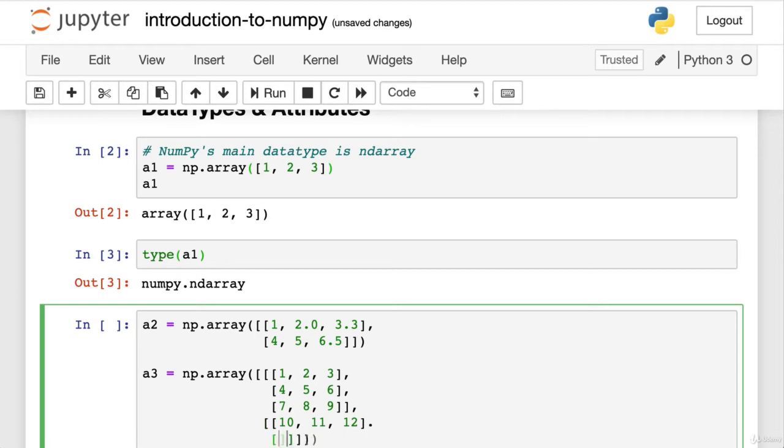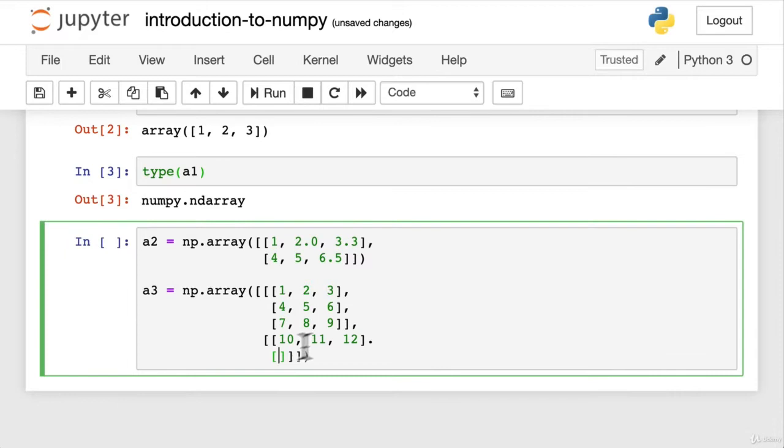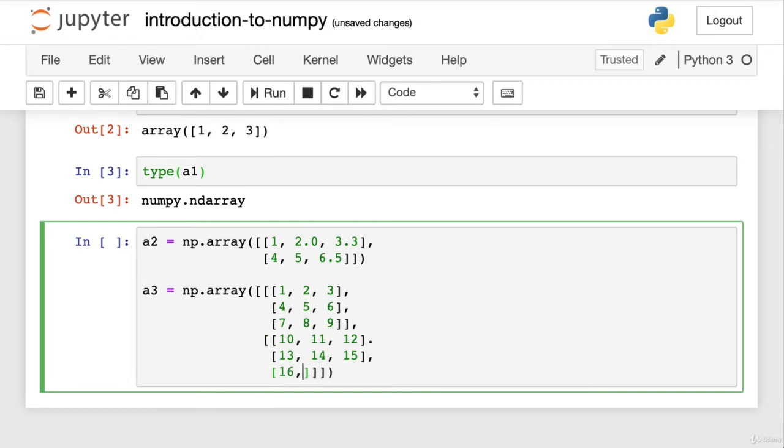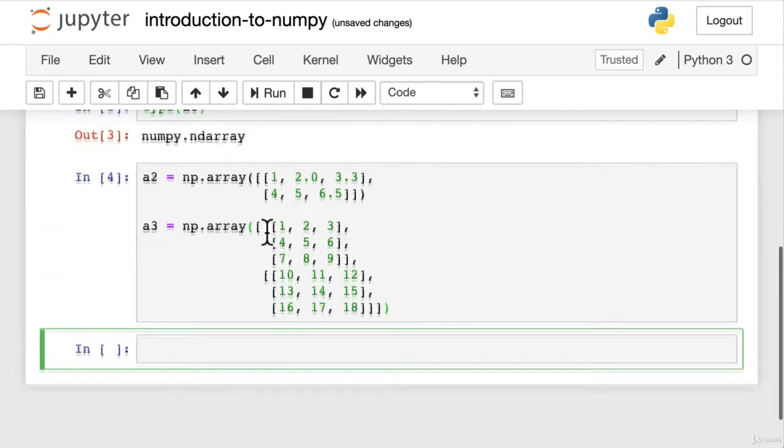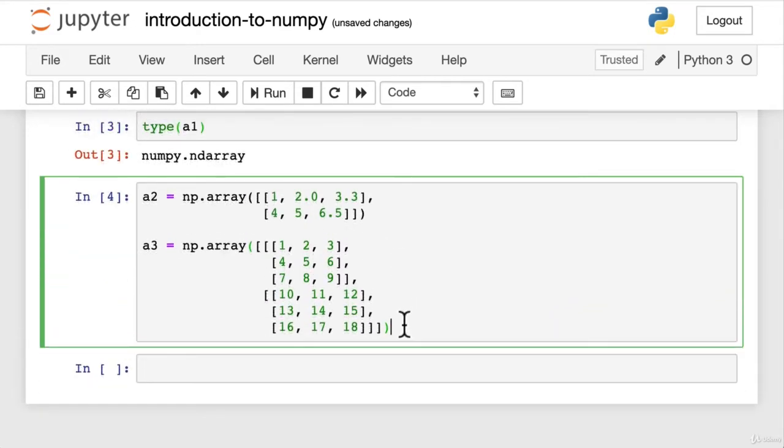We're just typing out the numbers from 1 to 18 in a very kind of cryptic format at the moment. 13, 14, 15. We've got a little bit more. 16, 17, 18. My goodness. We made it in the end. Let's see if this cell runs. Beautiful. If in doubt, run the code.